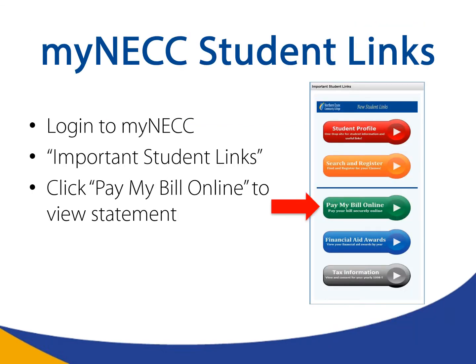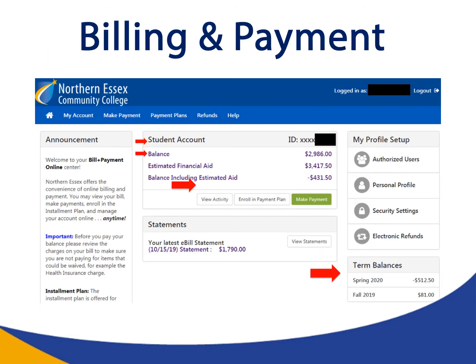Once you are logged into MyNECC, you will scroll down to Important Student Links, and there will be a number of colorful buttons to choose from. If you click Pay My Bill Online, you will be able to view your statement and account status. After clicking the Pay My Bill Online button, you can view your real-time account activity. You will be able to see your overall balance and what your balance is after applying any credits. Students then have the option to click Make Payment to pay in full or Enroll in Payment Plan to set that up and spread out your payments.